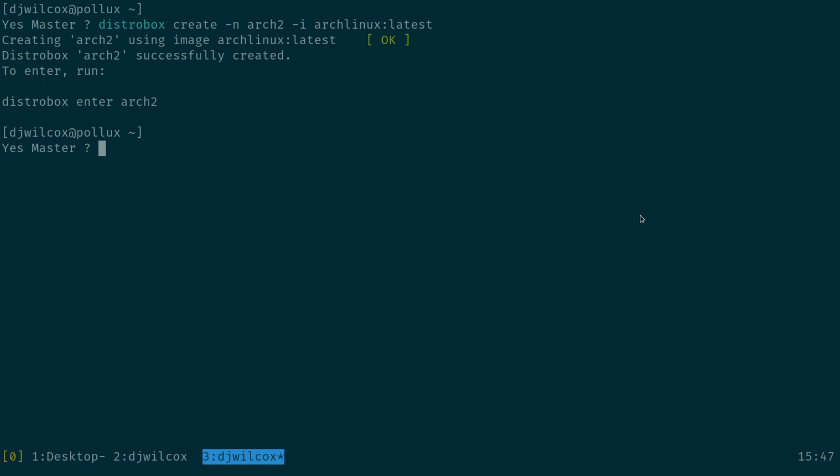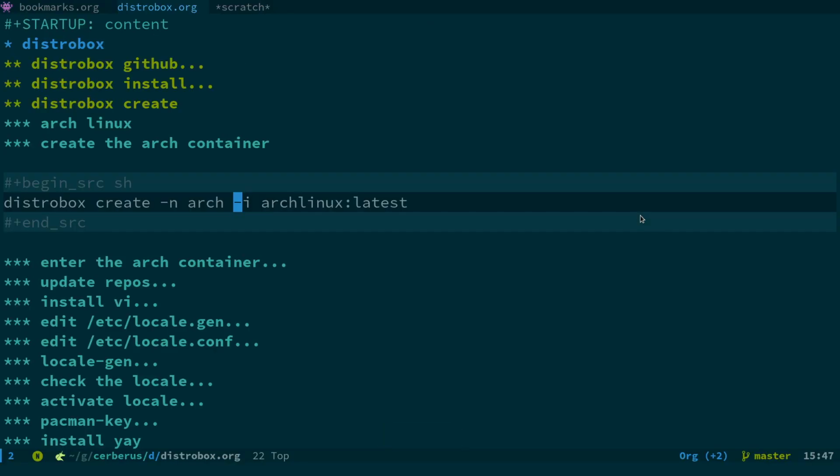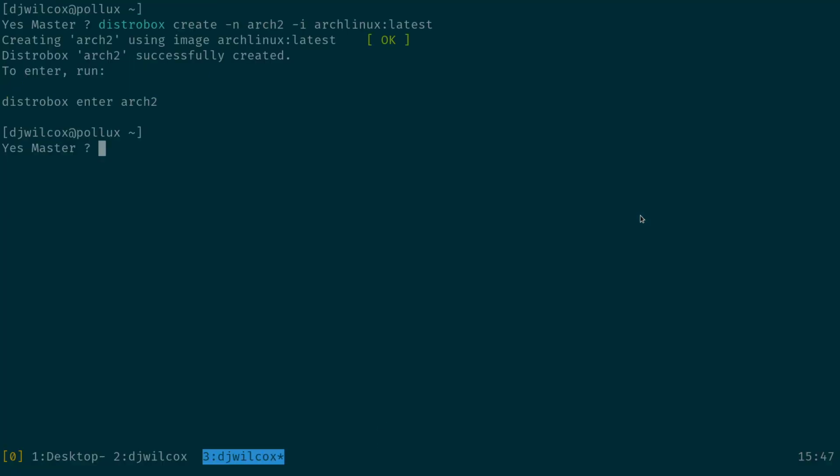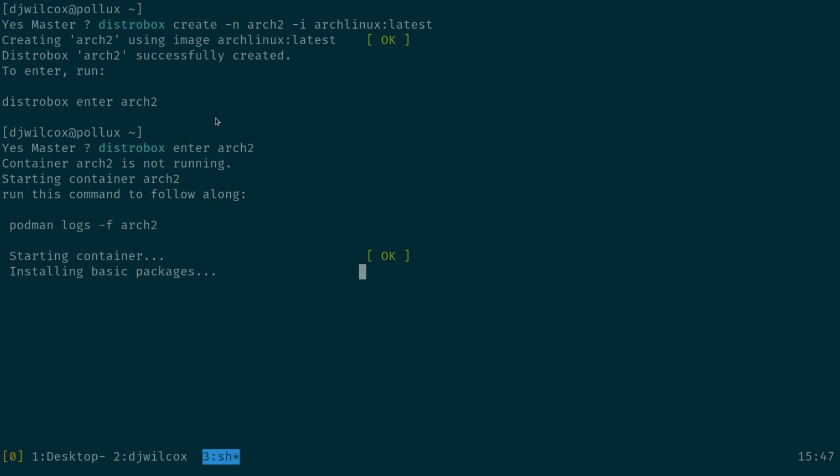But what we need to do now is enter the container, and when we enter the container, it's actually going to download and build Arch Linux, which takes a few minutes. So we enter the container. As you can see here, after I've run this command, it says to enter, run Distrobox enter Arch 2. Okay, Distrobox enter Arch 2. And this is going to take a couple of minutes.